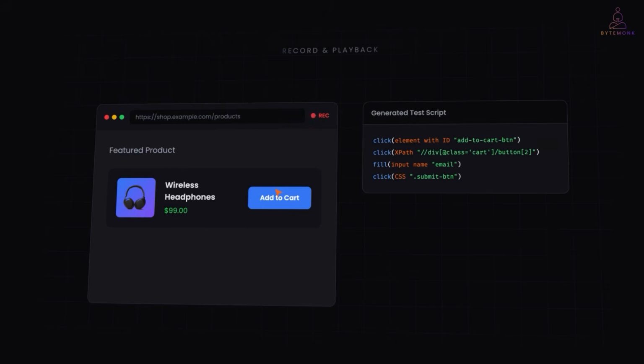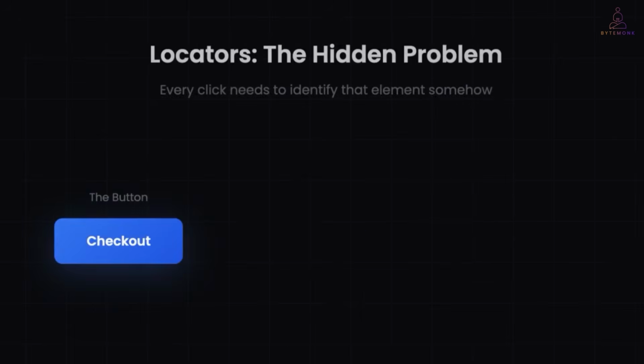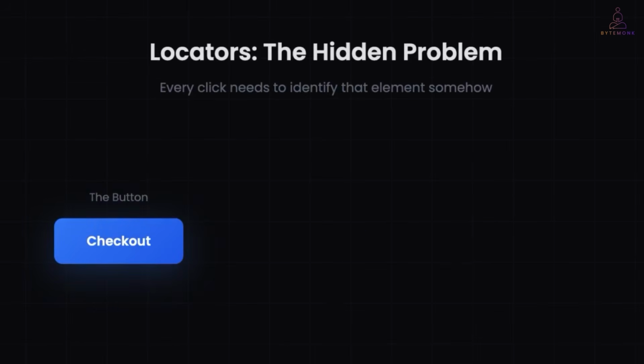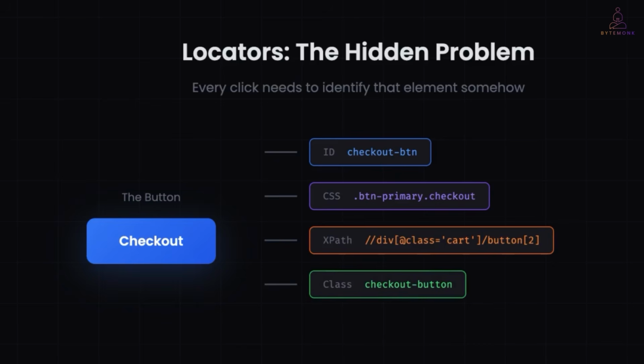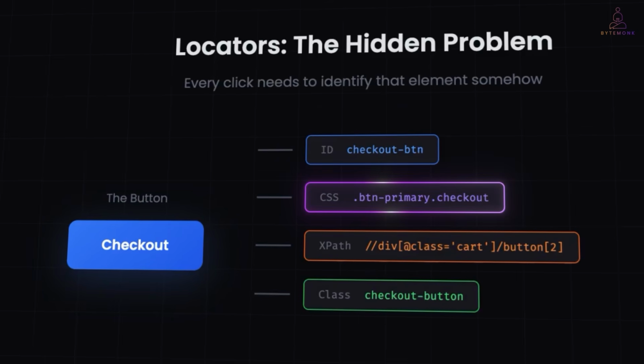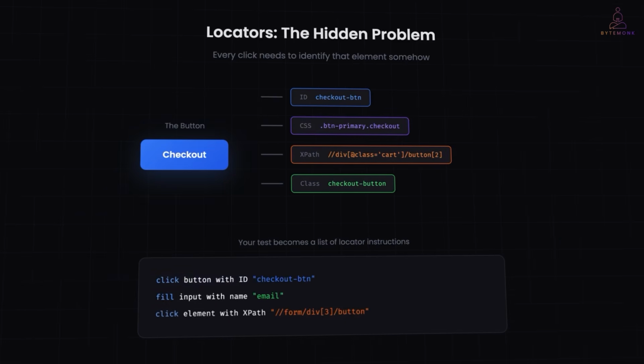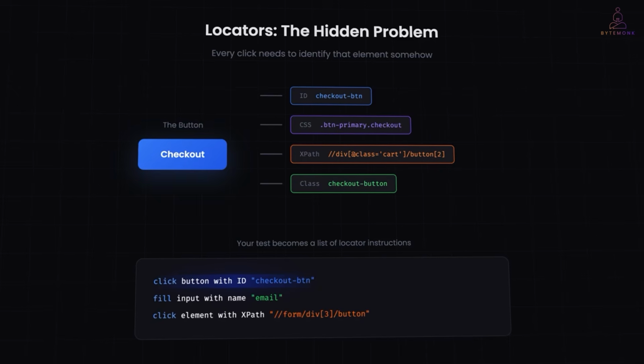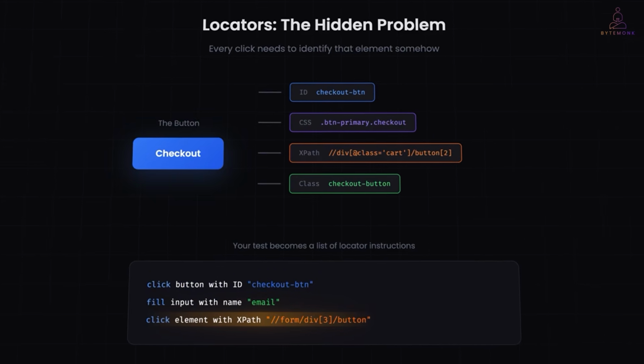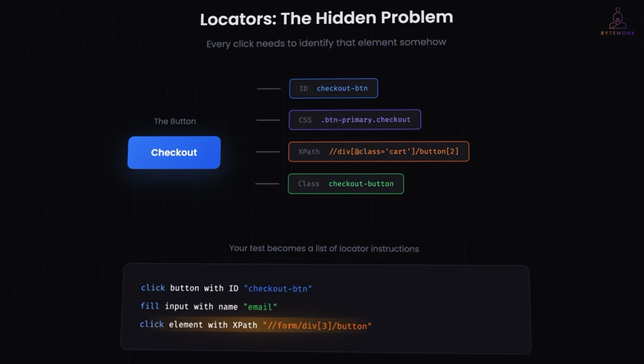But here is what's actually happening under the hood. Every time you click something, the tool needs to identify that element. It does this using locators. Now, a locator is just a way to identify an element on the page. It could be an ID, a CSS selector, an XPath, a class name. So when you click the checkout button, the tool might record something like click element with ID checkoutBtn or click element matching path XPath so and so.